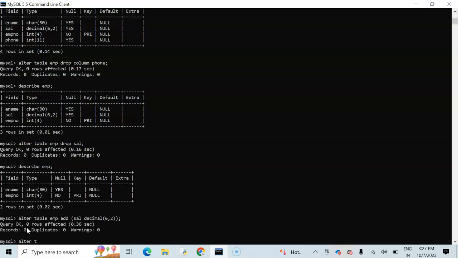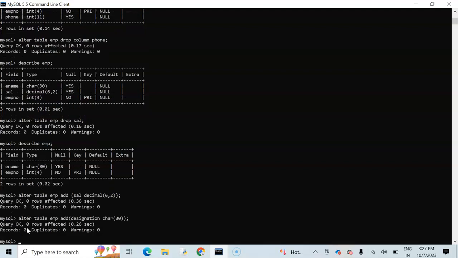Again I am creating one more column which is designation. Char, designation, specify on which post the particular employee is working, and then we can see the structure of the table.